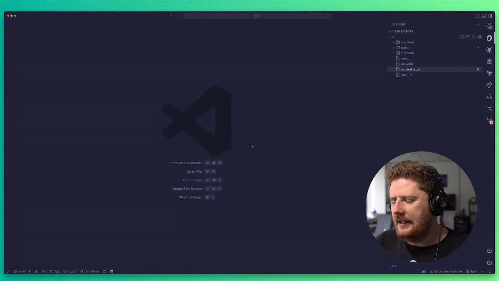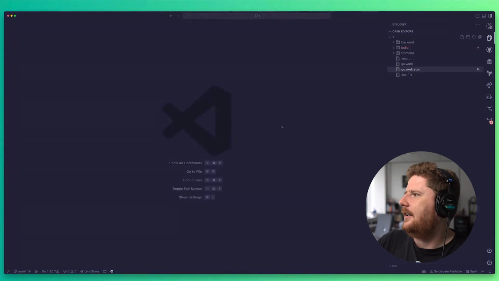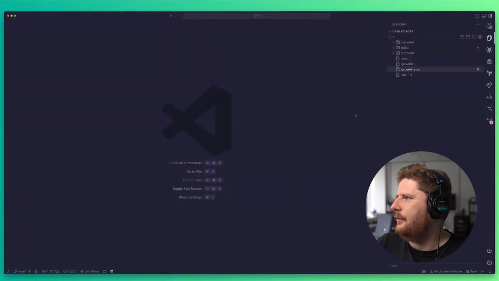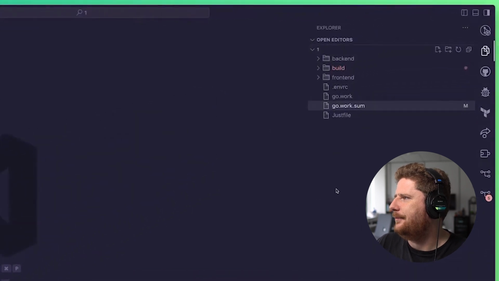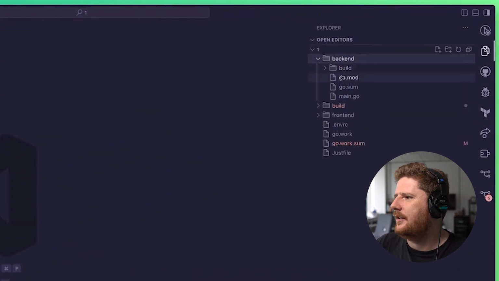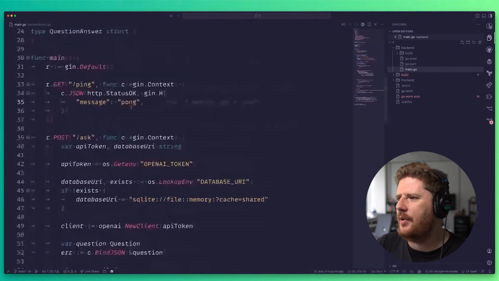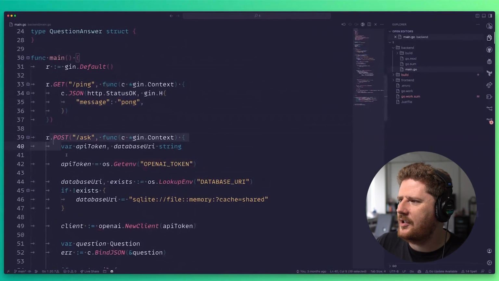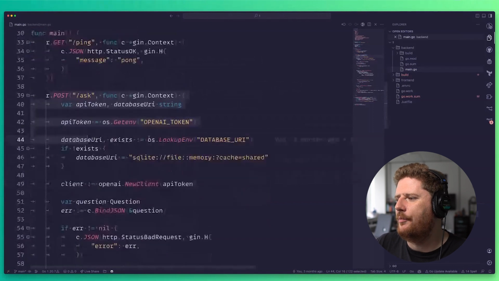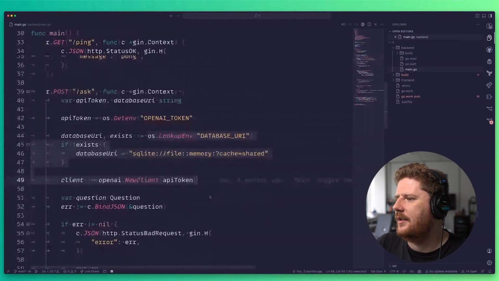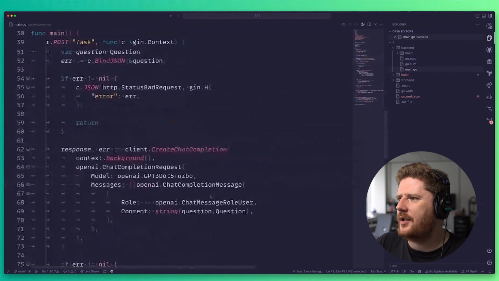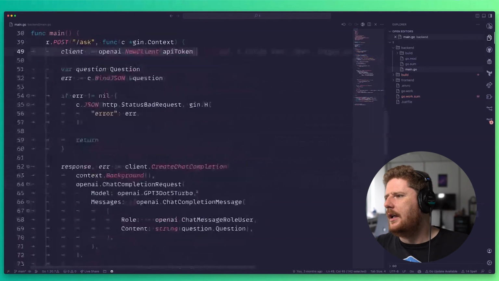All right. So this is a rather contrived application of a build pipeline. It's a backend Go app. It just has some really simple endpoints, like /ping and /ask, which speaks to the OpenAI ChatGPT. You paste in a question, it gives you a response. That's it, nice and simple.